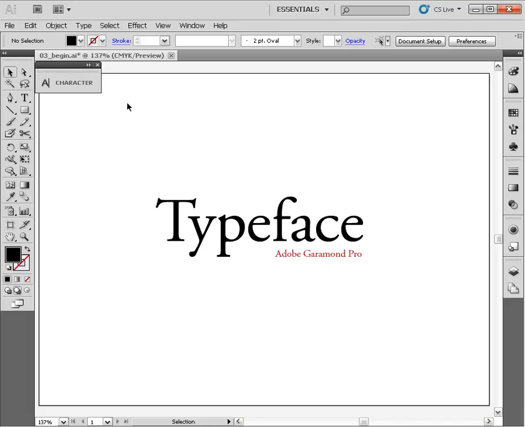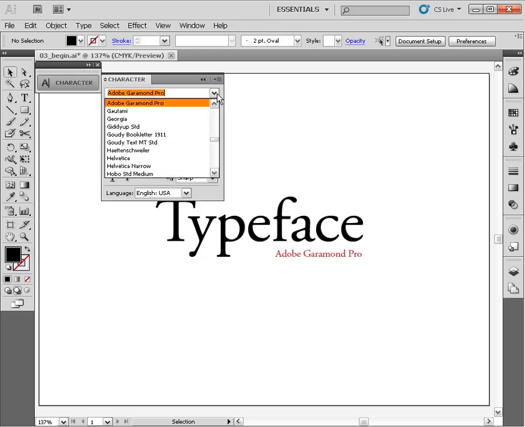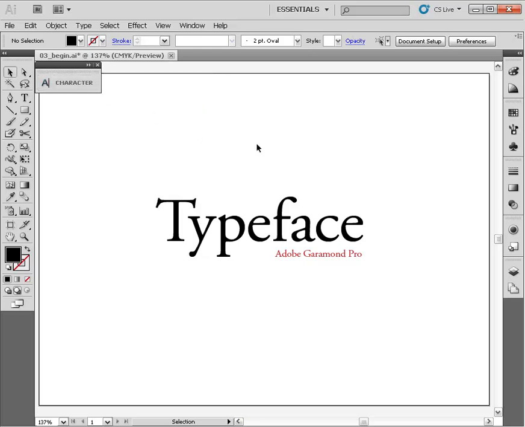Now, if we come over here to our Character panel in Illustrator, you'll see that this very top selection is where we choose our typeface. You can drop this little arrow down, and you can see every typeface that you have installed on your computer. You can see I have quite a few on this particular machine. So, moving down in this dialog, what is this field that says regular in it? We're going to talk about that next.